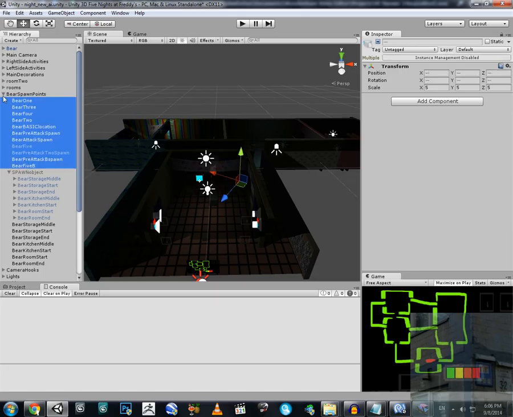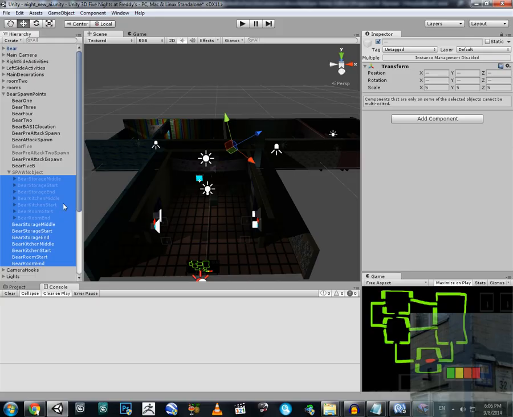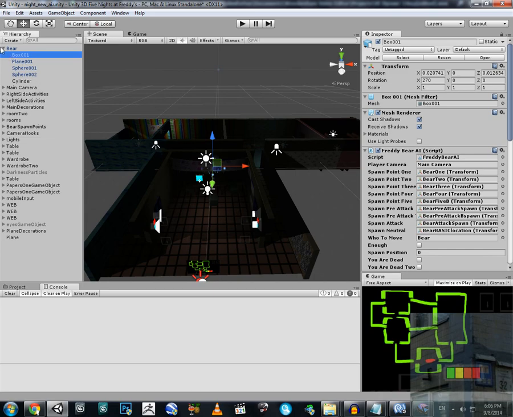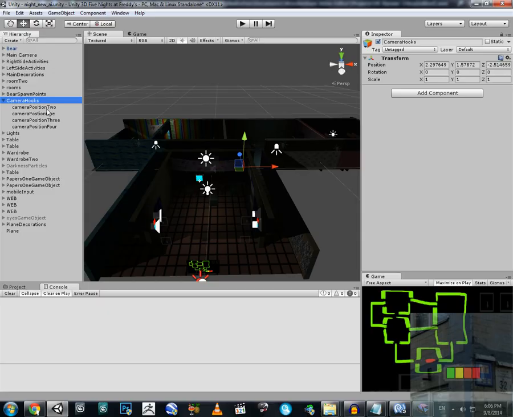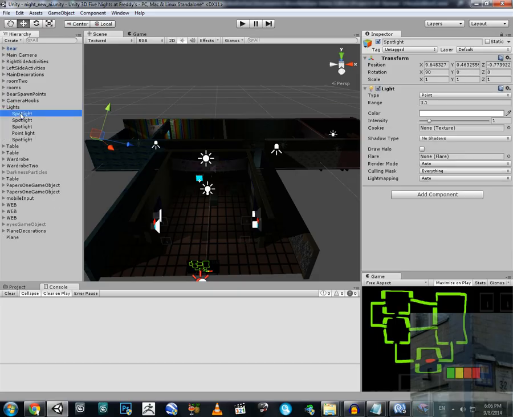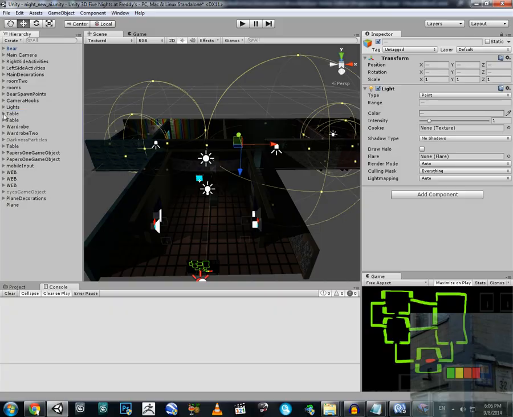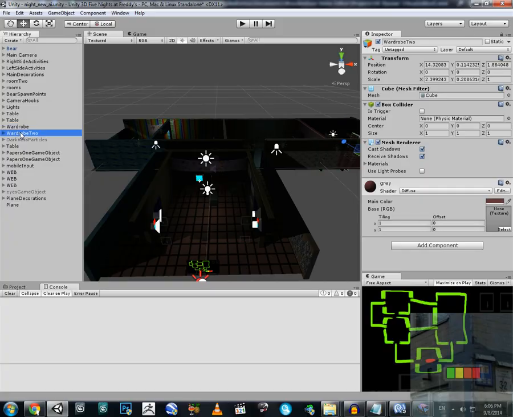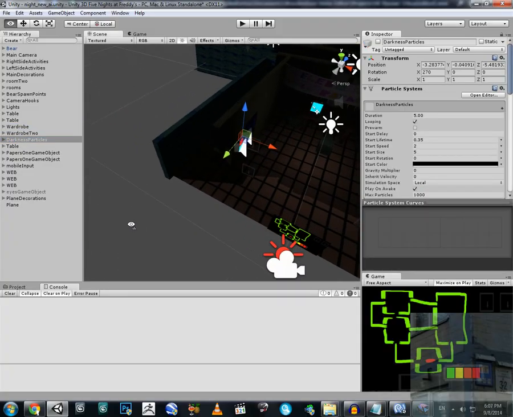These are all spawn points. It is a spawn for new AI. I think I forgot something about this. Spawn points, I told you about spawn points. Camera hooks. It's the position for our cameras, where they will be located. Lights. Nothing interesting here also. A table, wardrobe, wardrobe 2, darkness, particles.